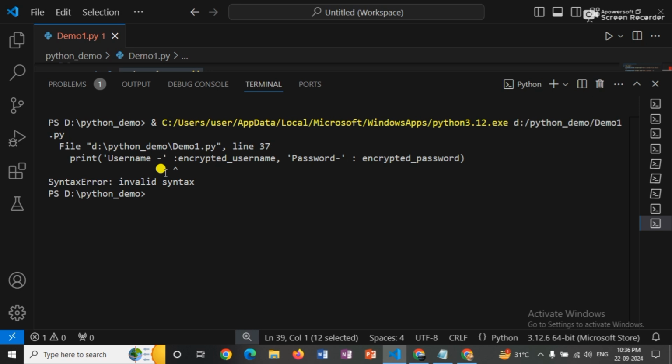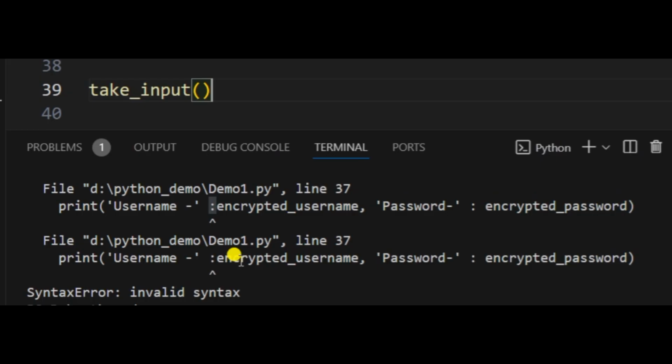Okay, this is giving some syntax error. Why is it giving a syntax error? This is at line 37, let me have a look at it. Okay, so I've done a very basic mistake here. The print syntax is wrong with this colon.